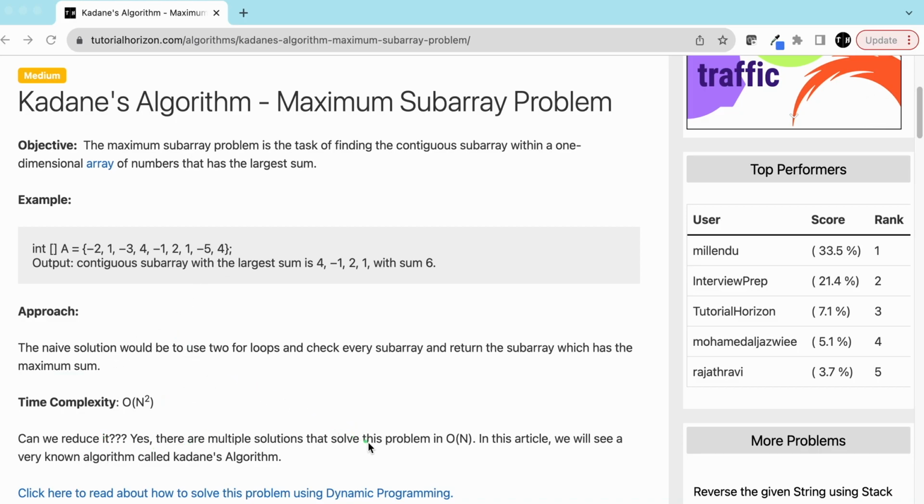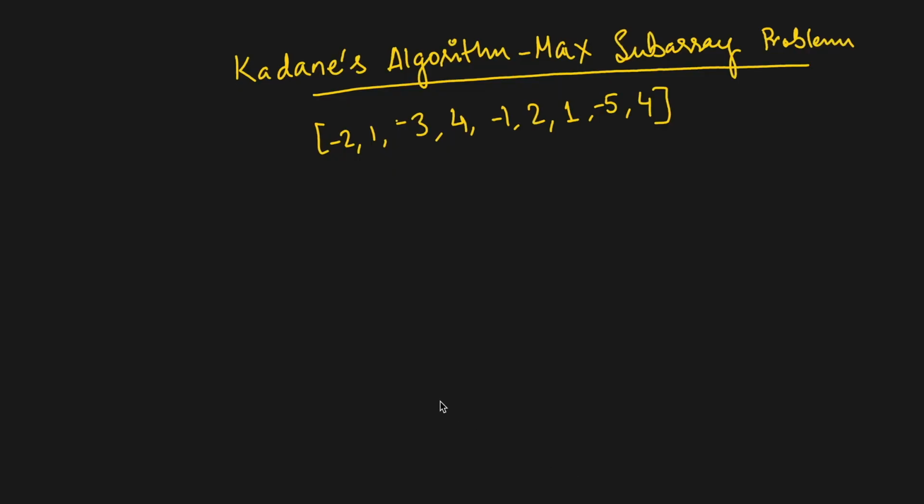There are multiple solutions to solve this problem in O of n. In this article, we are going to solve using Kadane's algorithm. So now let's see what Kadane's algorithm is. Let's say this is the given array. In Kadane's algorithm, we'll have two variables. One is called current sum, and the other max sum. Let's say both are initialized to 0 at the beginning.